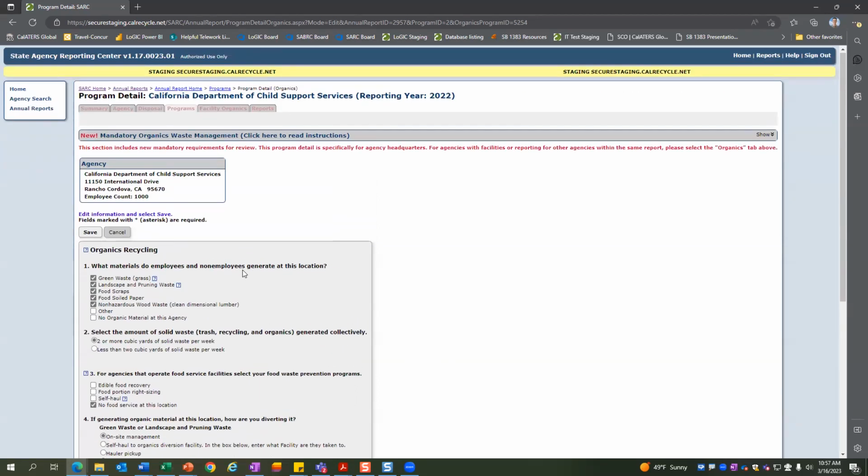So yes, you can submit it after the fact, but what's probably going to happen is that our enforcement branch who reviews these reports might question why you selected no organic material generated at this location if you did not have an approved waiver. There'd just be some follow-up in that compliance cycle to really verify whether or not organics are generated and if you do have an approved waiver in place.